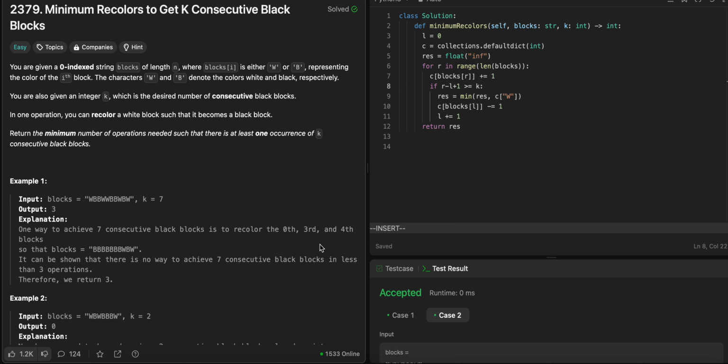Guys, welcome to another Leetcode daily, and today we have Minimum Recolors to Get K Consecutive Black Blocks. This one is an easy one, or it's not an easy one, it's just that if you know the way, you're gonna solve it easily. It says you're given a zero-indexed string blocks of length n, and each block can be either white or black.